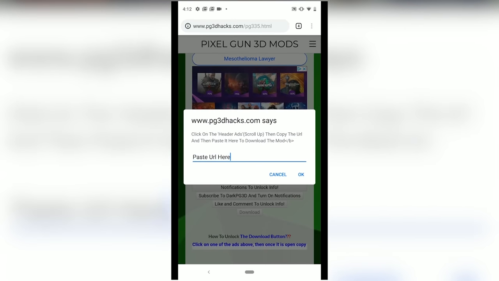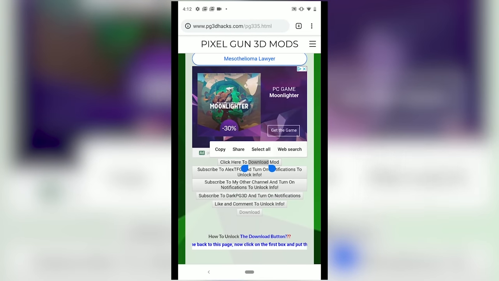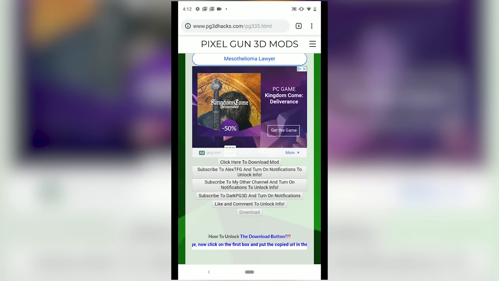Click on the button again, and just delete this. And paste what you just copied and click OK. Then you can just complete the steps.